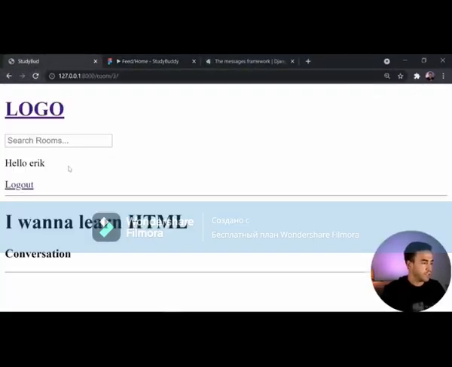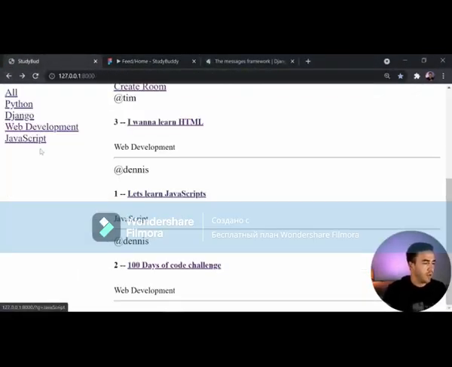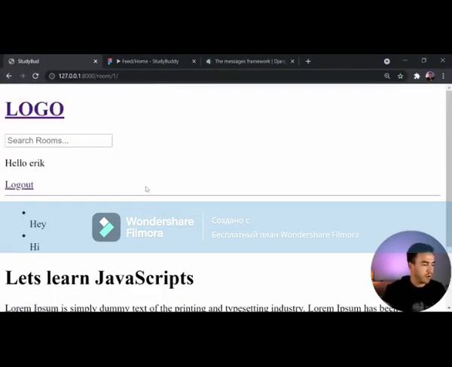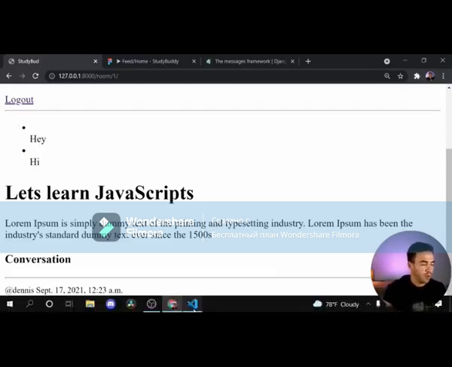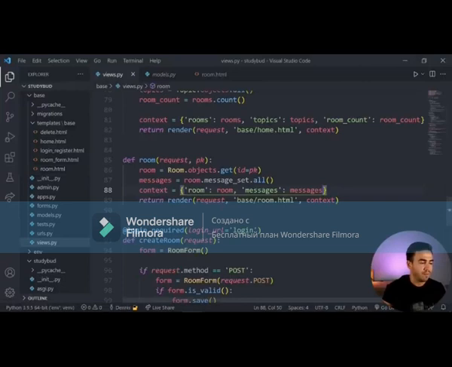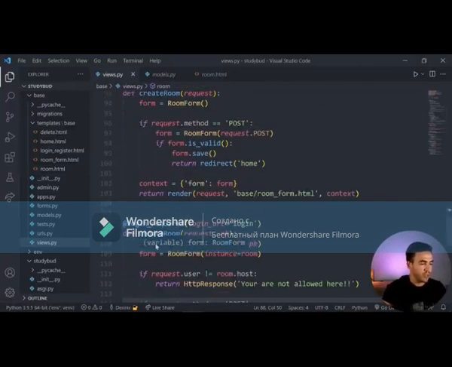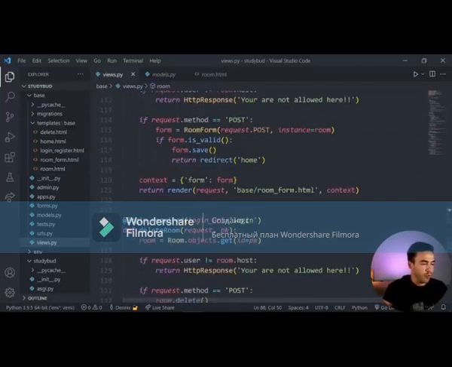So we'll refresh that, and let's see where we have a conversation. So let's see. Let's learn JavaScript. I think I added in some messages here. So I can see these messages right here. And we have a small issue here because those messages inside of the Django flash messages are showing up here too. So we want to rename this actually. So let's change this to room messages here.